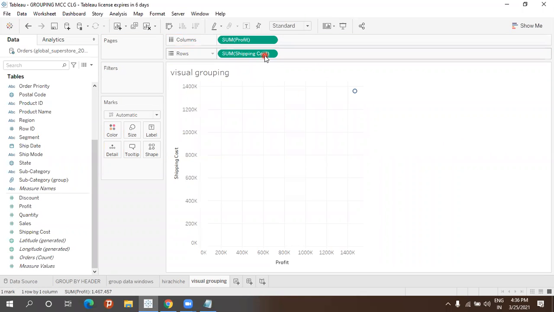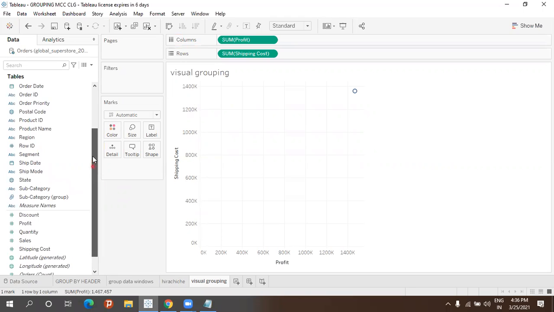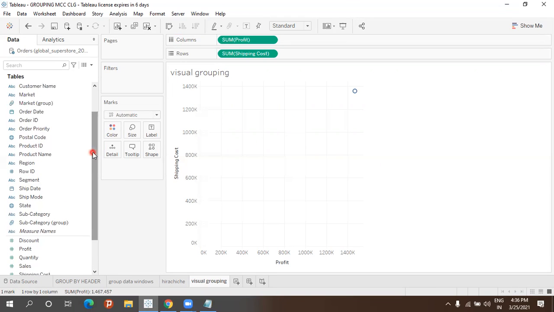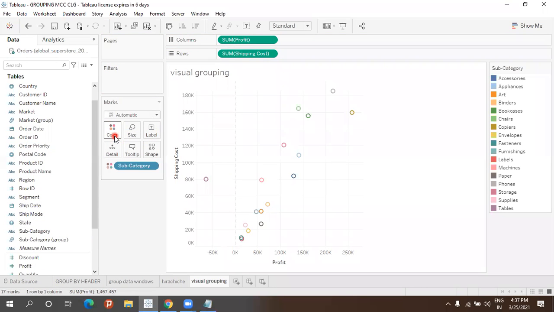I drag and drop sum of profit and shipping cost into the rows and columns. Then I want the visualization, right? So from this dimension, the top, okay. From there, let me bring category or subcategory. Let me take the subcategory and drop it into colors. Are you getting this one? Yes, sir. Now we will see a small intro here.